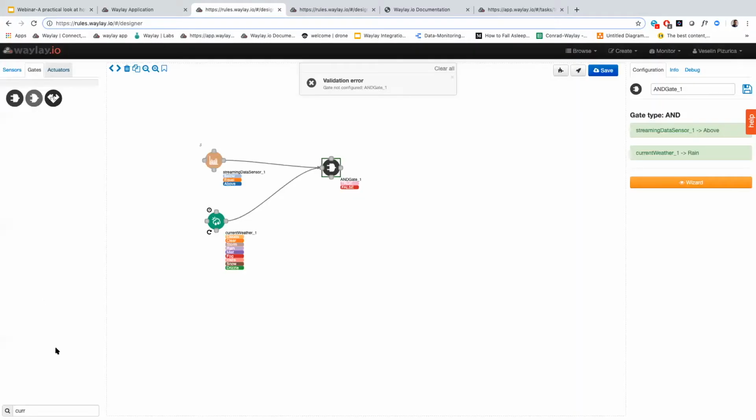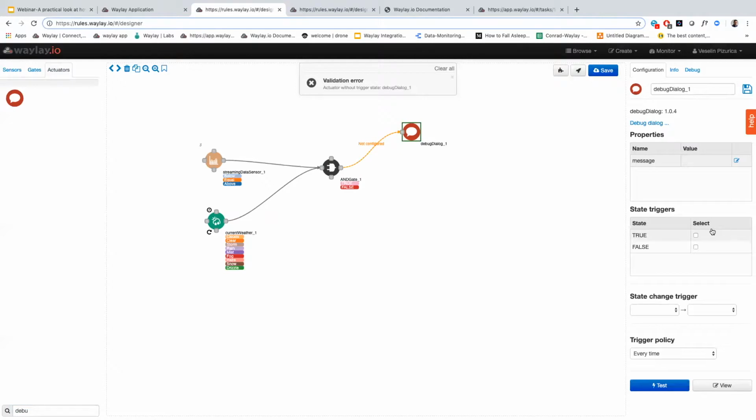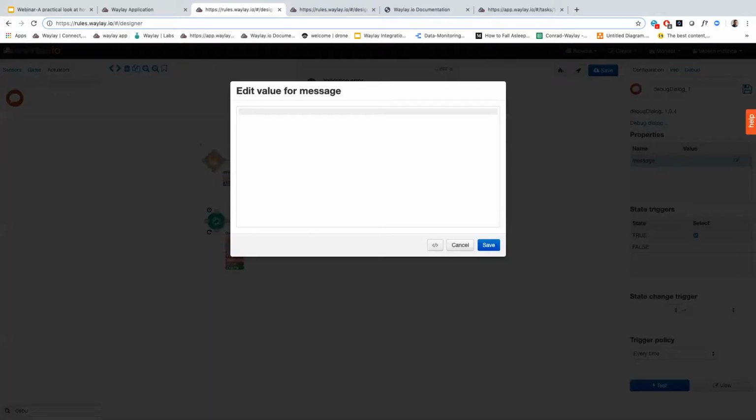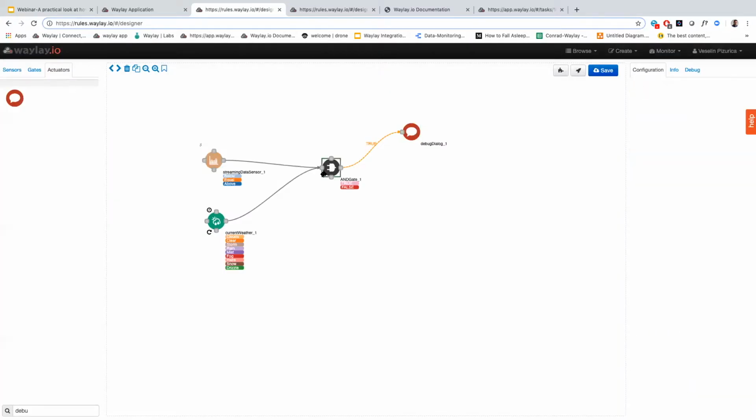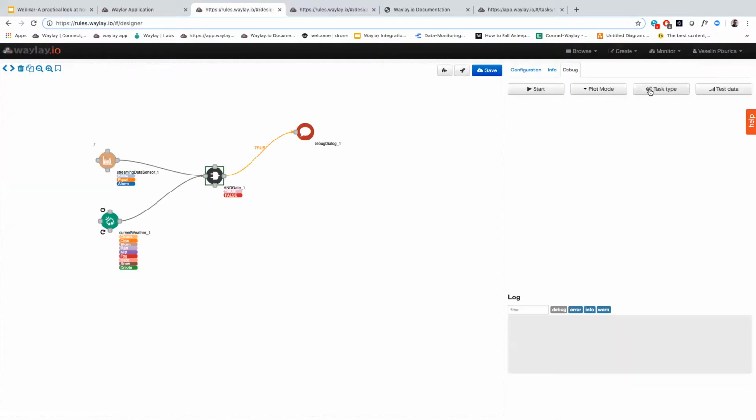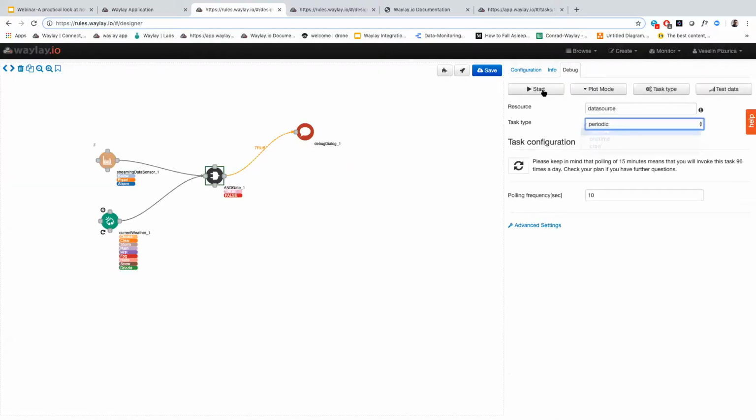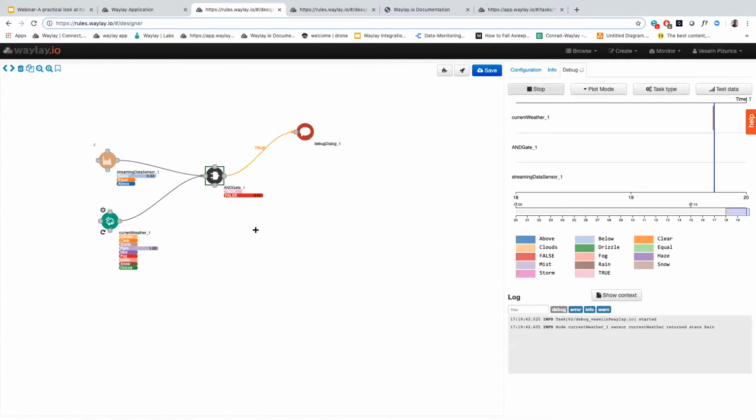And then I will put here a debug window, which types some sort of a condition saying, let me just put it like this, hello. And then let me put here the values of the temperature and the temperature that comes from the API. So here we go again. I have my rule that mixes data that comes from the stream data together with an API.